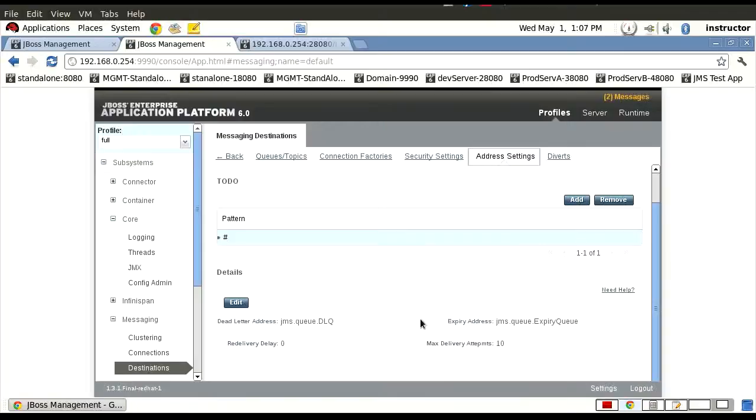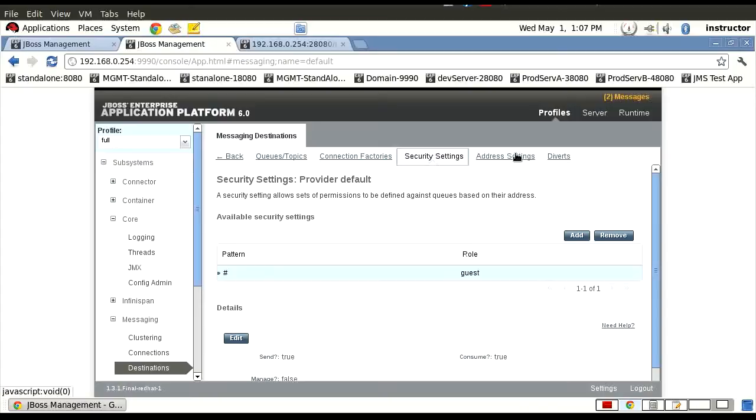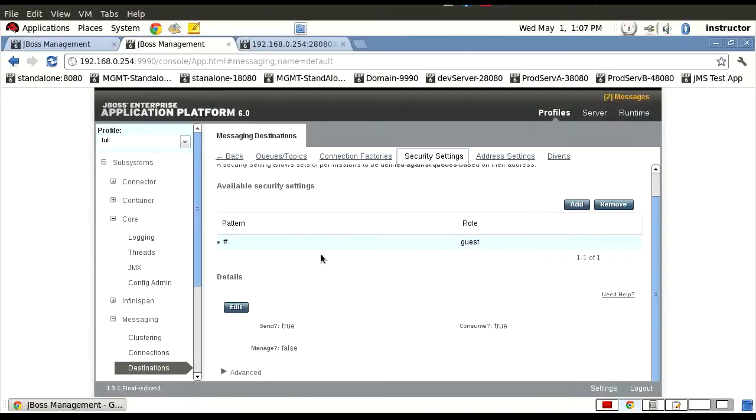Before we continue, let's take a look at the security settings here. The security settings are the other option, just like the address settings. If you want to secure your messaging system, who is able to place a message? Not any client is able to place a message, only a client with certain privileges or role-based privileges that is able to send and receive messages. By default, a pattern has provided a guest role, so anybody belonging to the guest role can send and receive messages, send messages and also consume messages here.